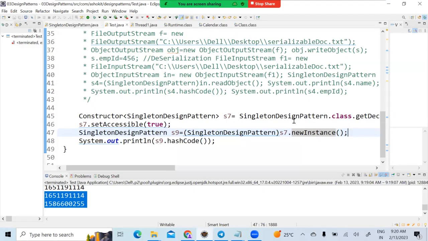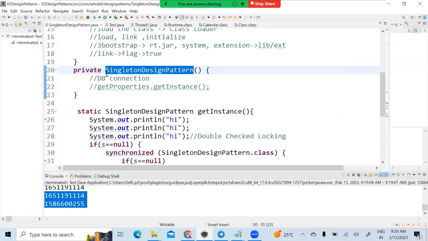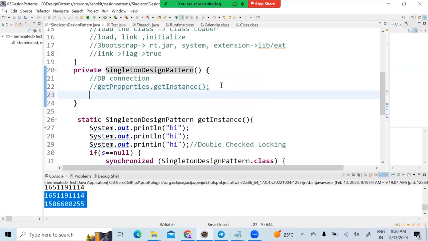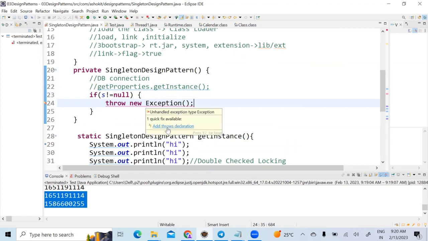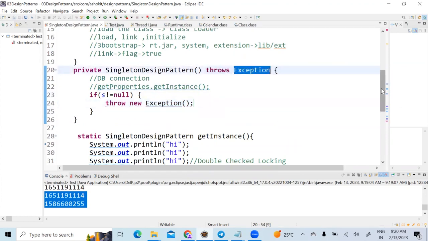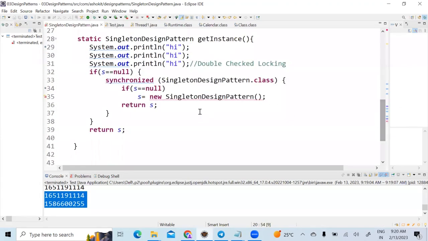So now I have to limit this one. What is this new instance using reflection calling? I'm calling the private constructor. And what I will do: if the value s is not equal to null, whenever it comes to this one, I will throw the exception. Throw new exception. That means I'm not allowing an object to be created, correct? Let us add the throws keyword, and wherever it is used, we need to add a throws keyword.